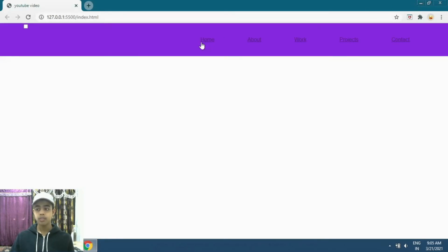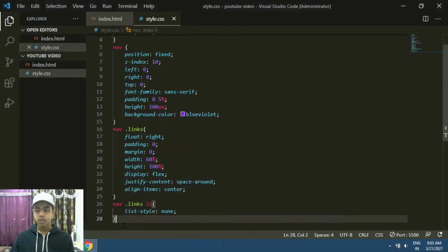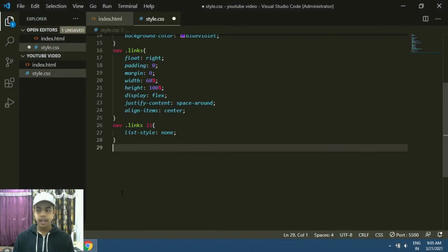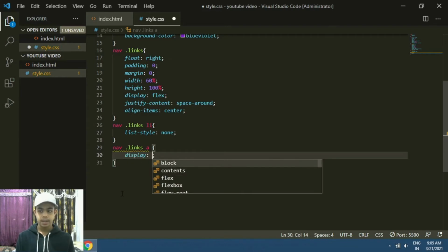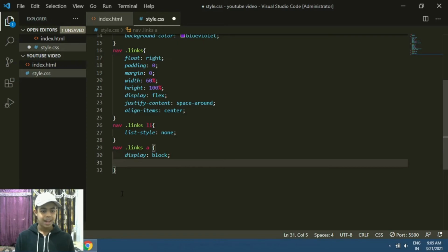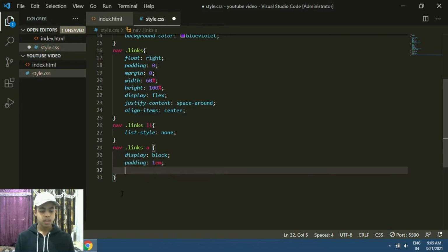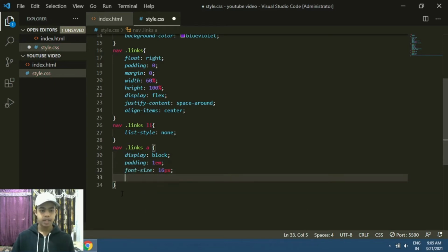Now we want to remove our underline from our menus. So let's come up here under the nav.links li tag. I'll be going with nav.links a tag, and I'll be displaying it as a block. Perfect. And I'll be giving it a padding of 1em. The font size for my menus will be 16 pixel. It will be perfect, and the font weight will be bold.